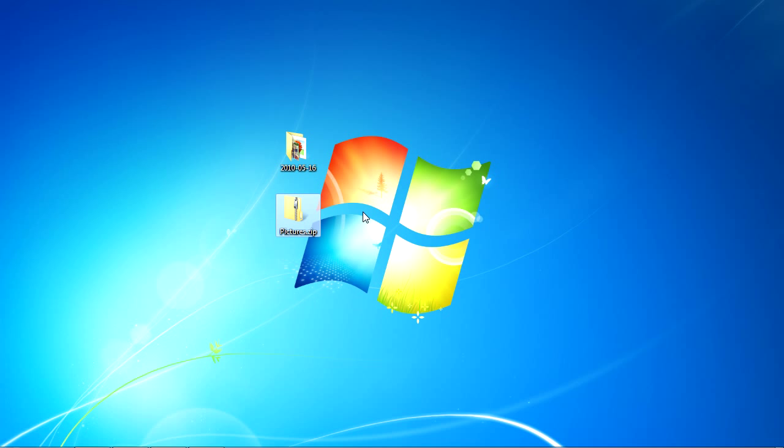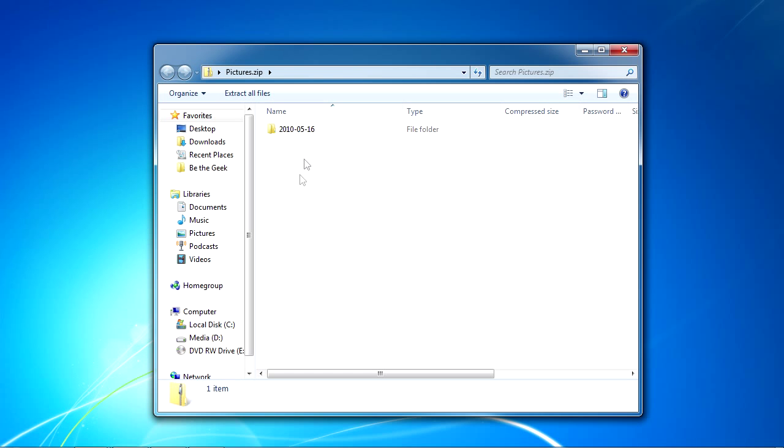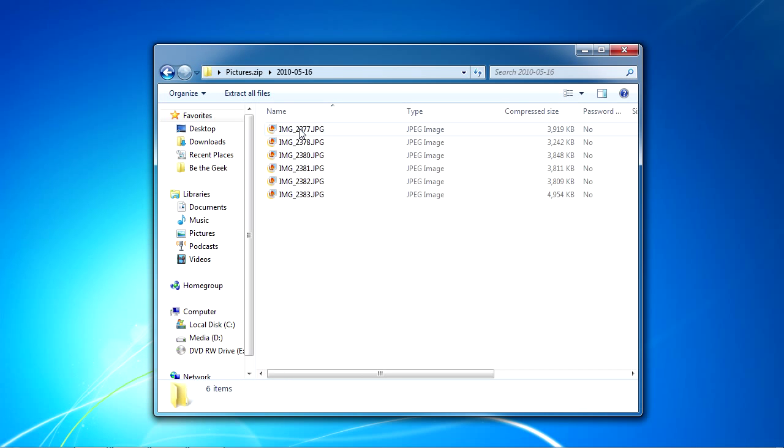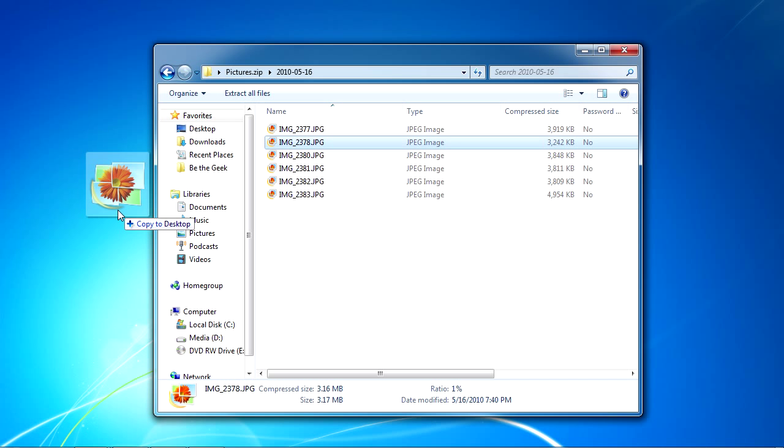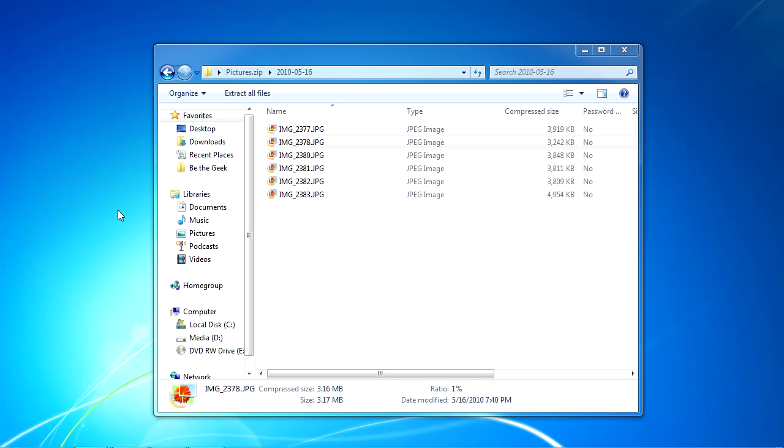Now, if I want to look at the files that are in this zip file, I just simply double-click on it, and notice that here is my original folder. If I double-click on that, these are the images that were in that zip file. And I can copy these files to another location. I can move these to another drive or to another folder. I can interact with these files just as I would any other file within any other folder. So, for example, I can copy this file out to my desktop by just dragging and dropping it.